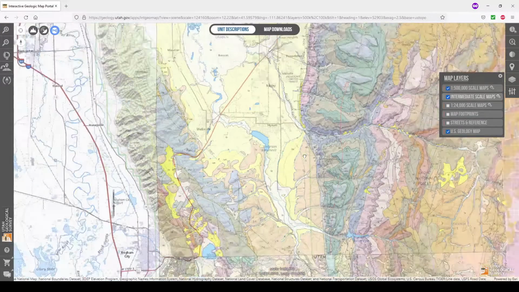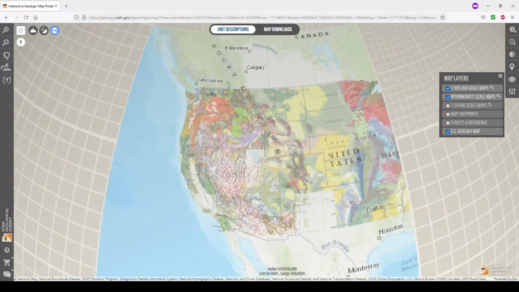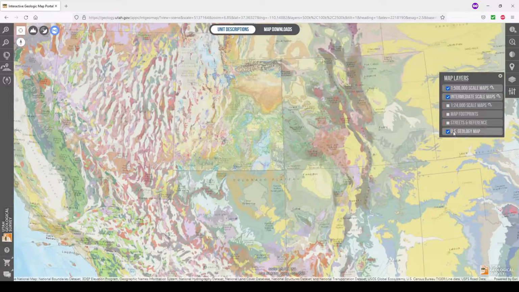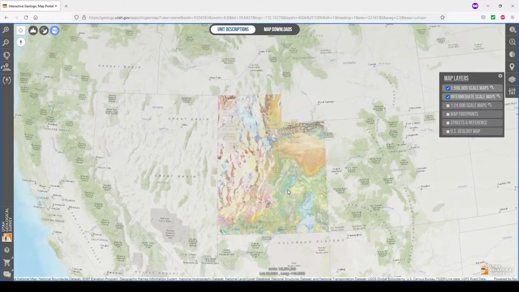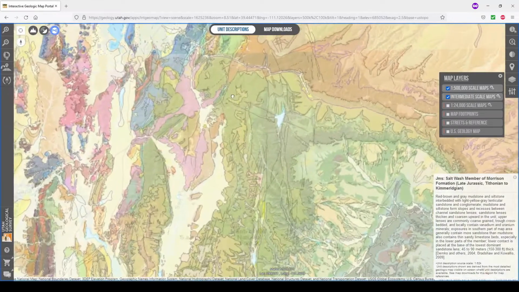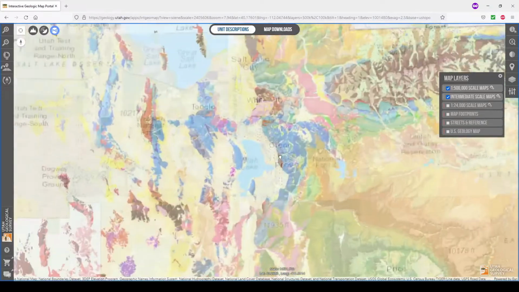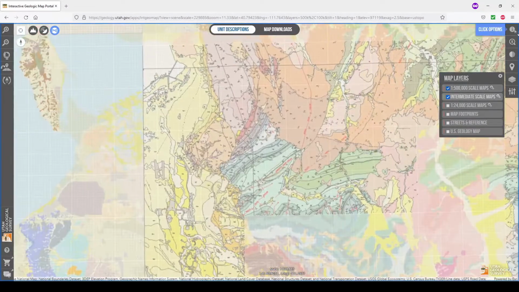The U.S. Geology map just expands it beyond Utah. So if you want to look at other states, you turn on the U.S. Geology map. Otherwise, it's just the Utah map. Oops, didn't need to open that yet. So now we've talked about the map layers.